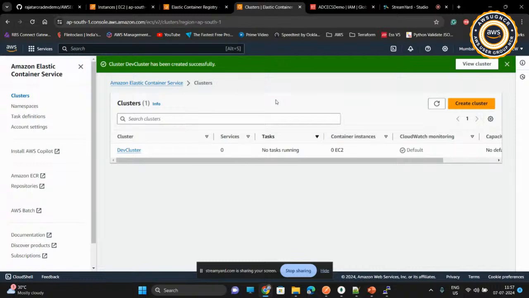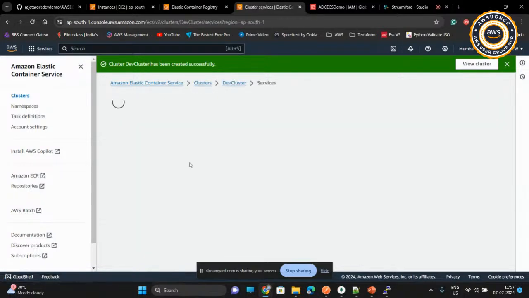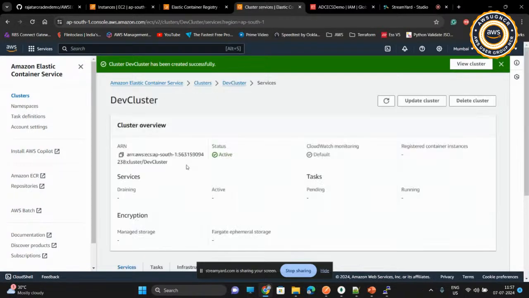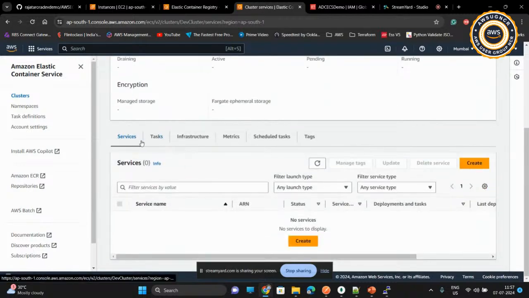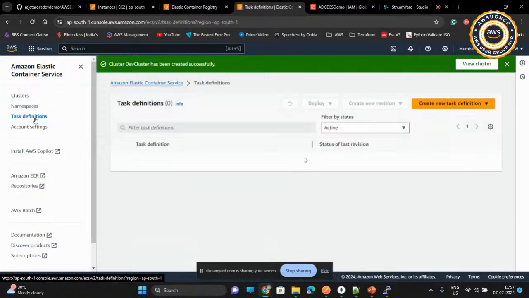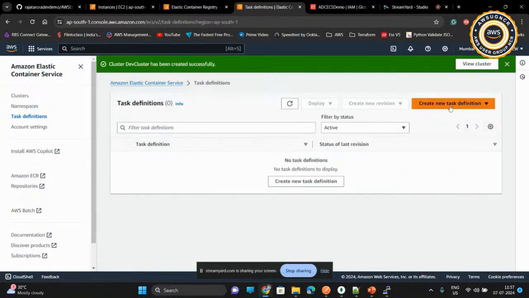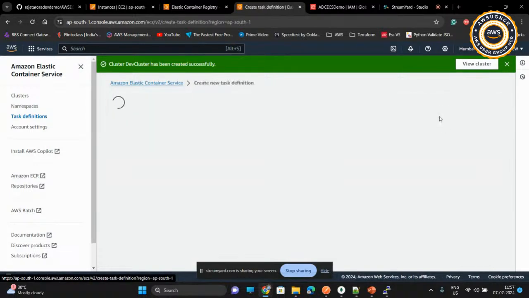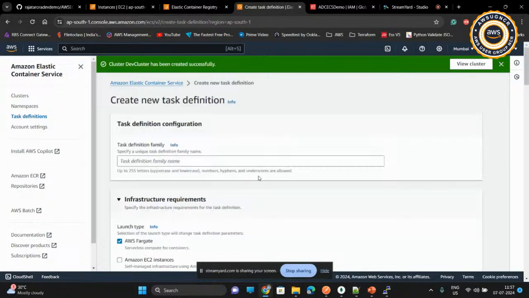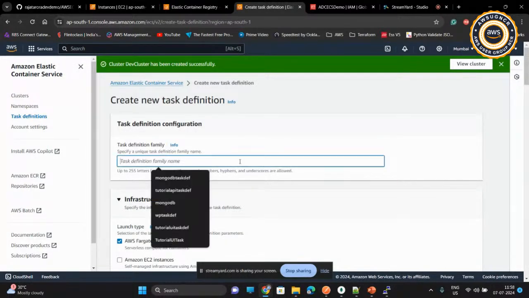So looks like our cluster is ready, and now we can go ahead. If we go inside the cluster, we can see we get an option to define services and tasks. But before that, we need to define a task definition. So first, let's define a task definition for the database. We will follow a bottom-up approach. We will set up the database first, and then we will create the API layer, which can set up things on the database. So that is where we go from.